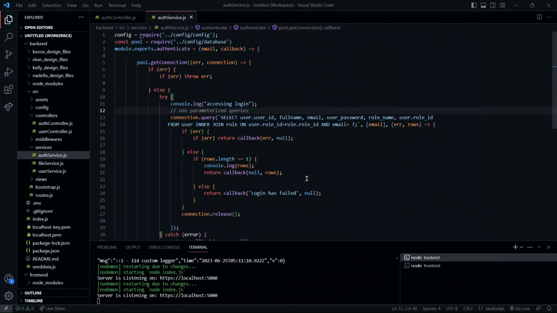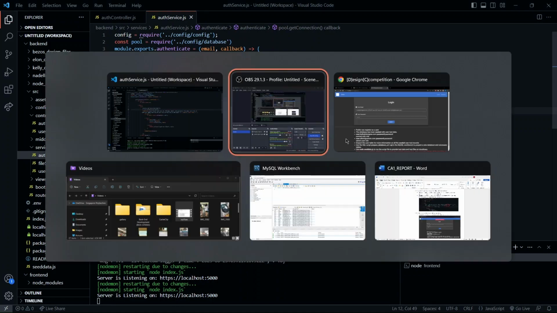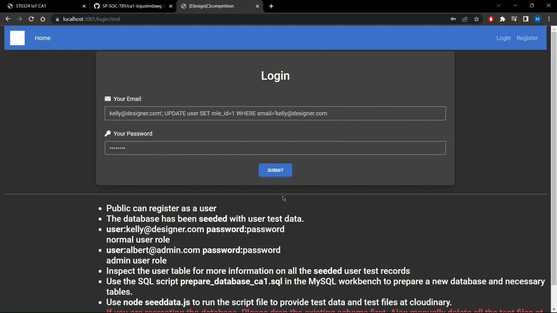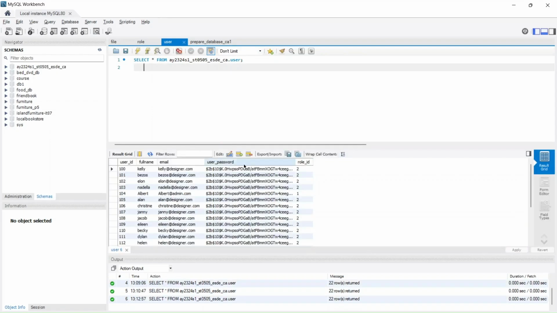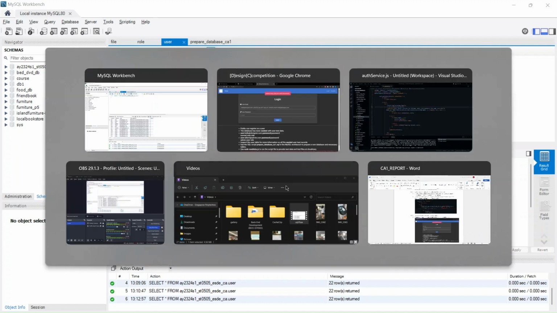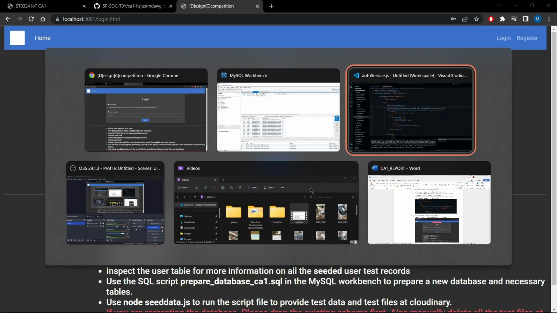Now, in order to fix this vulnerability in the login page, I have used parameterized queries in the SQL statement present in the connection.query, and this is to allow the SQL engine to find out which code should be run, and it will not run SQL statements, and it will only allow plain text input into the email field. Now when we try to do the same thing and submit, you can see that Kelly's role ID has not changed, and thus this vulnerability has been fixed.